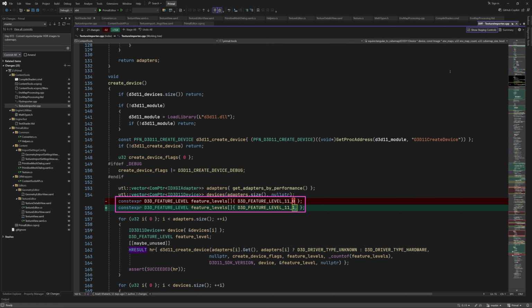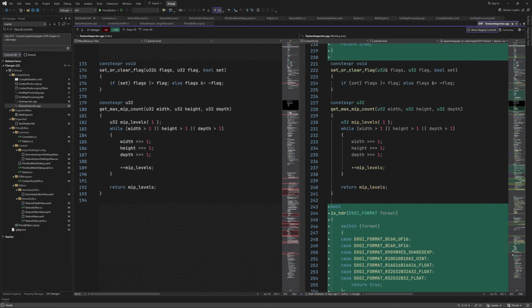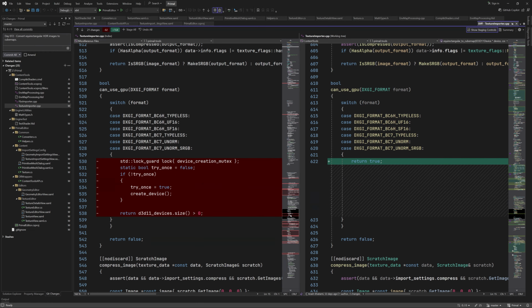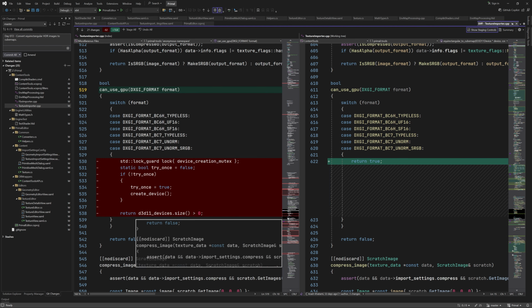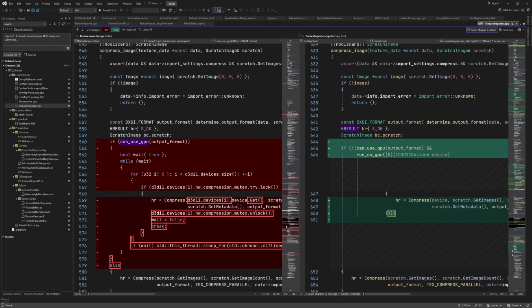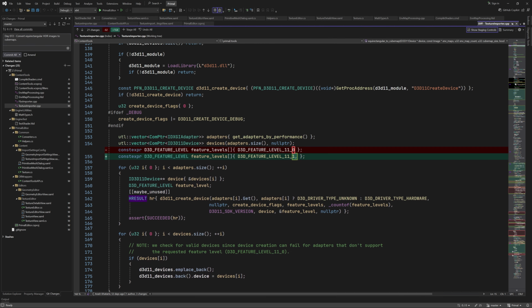I changed this feature level to 11.1. We had a block of code here in the canUseGPU function that tried to create a device. I moved this block into a new function, and here we just return true if the format matches any of these. Another block of code that I refactored is here, which I put in a function called runOnGPU. Here we can pass a lambda expression, which contains the code that will run stuff on the GPU. I'll show you the whole file in a minute after I explain these changes.